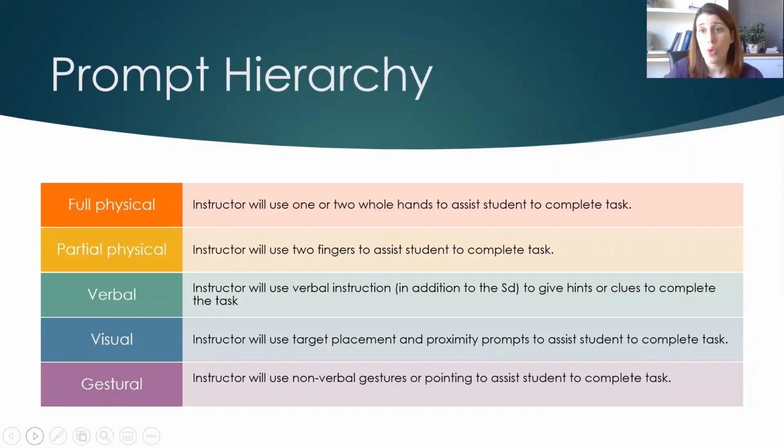Why is it so specific? It's so specific because we, as people who are providing a scientific method of instruction, such as discrete trial within ABA, need to make sure that everybody is doing prompting the same way.